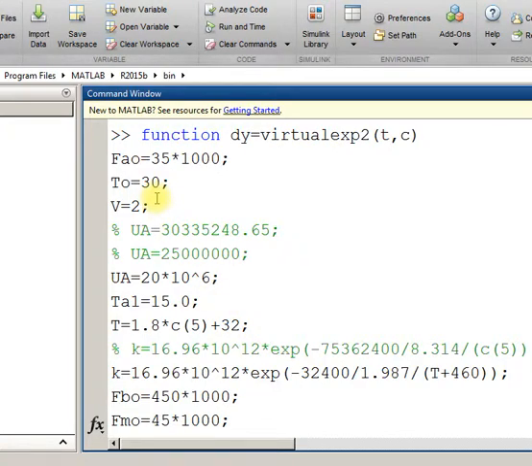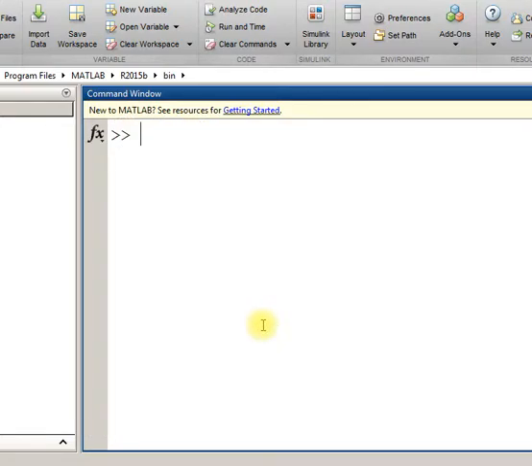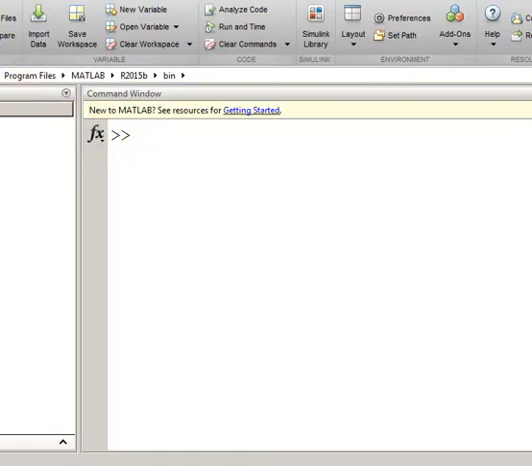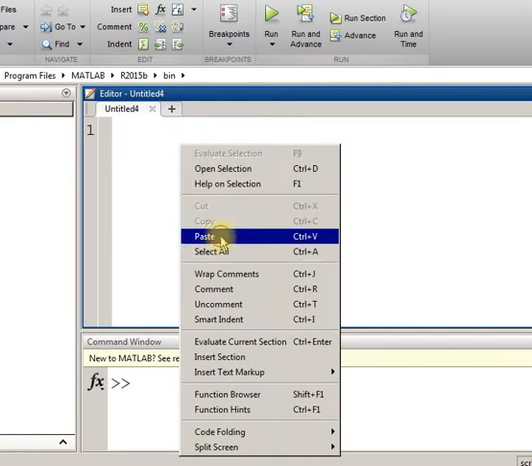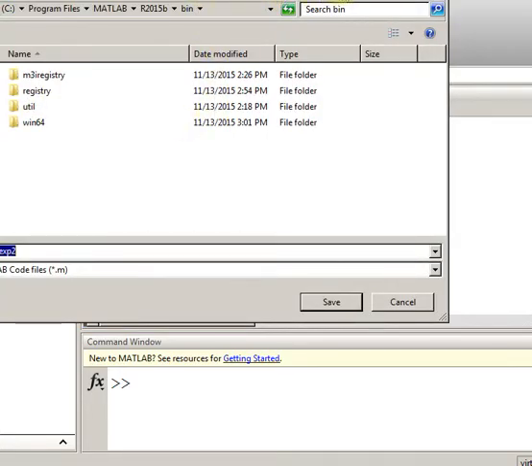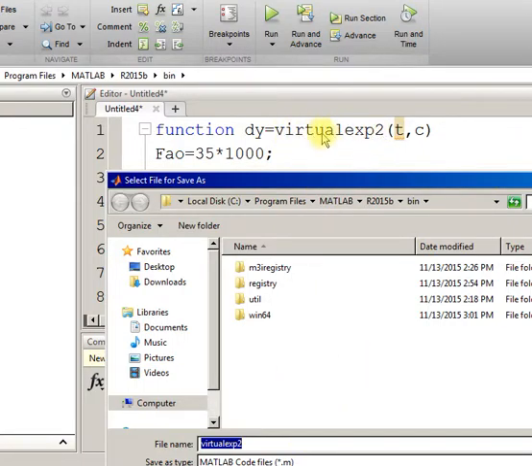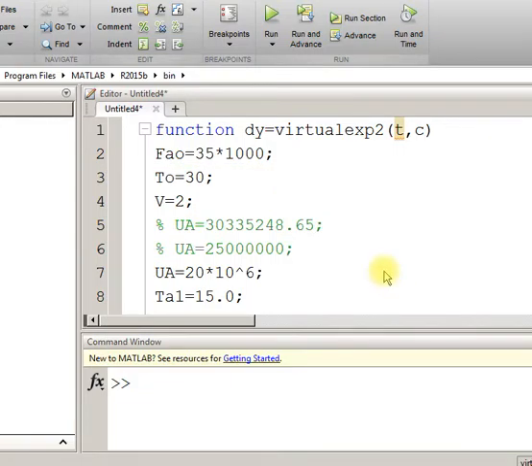Sorry, you don't do this. You open a new M file for this. Choose new script file and save it here in the editor. This is a function M file, so it has to take the same name as the function name. The file name and this function name have to be the same. Save this, and your function M file is saved.